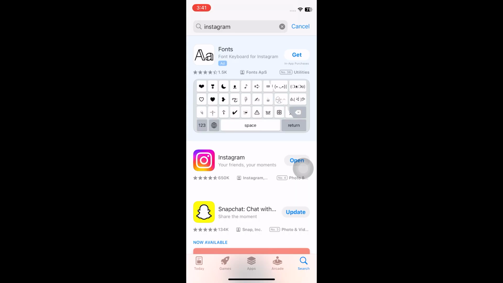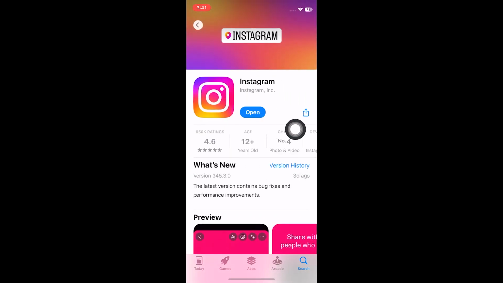Reinstalling can fix this issue. Go to the App Store and search for Instagram. Now, download the latest version of the app to avoid bugs on Instagram.